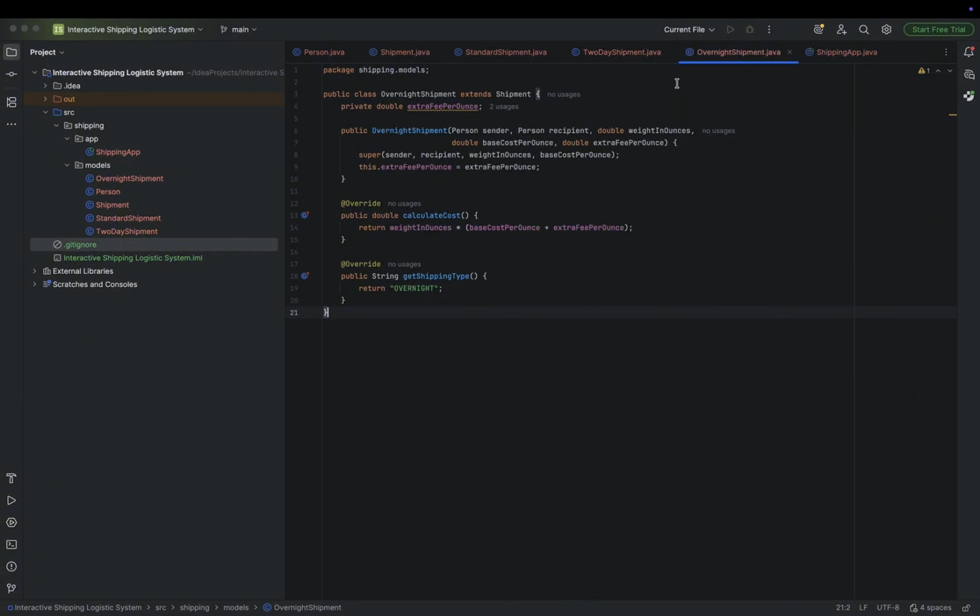I also override getShippingType to display 2-day. The OvernightShipment class works similarly. Instead of a flat fee, it stores an additional fee per ounce. Its calculateCost method computes weight times the sum of the base cost per ounce and the overnight premium per ounce. This produces a higher shipping cost for overnight deliveries. Like the other subclasses, it overrides getShippingType so the label correctly displays overnight.